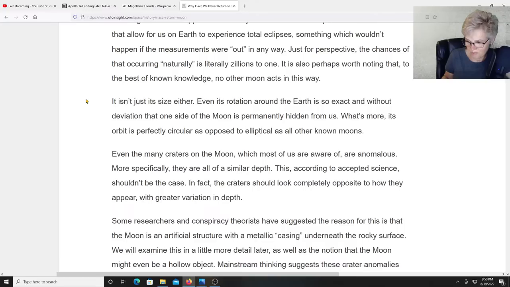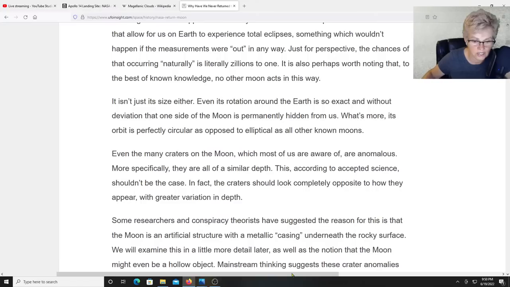Hello. Even many craters on the moon, which most of us are aware of, are anomalous. They are all of a similar depth. According to the accepted science, it should not be the case. In fact, the craters should look completely opposite to how they appear, with greater variation in depth.